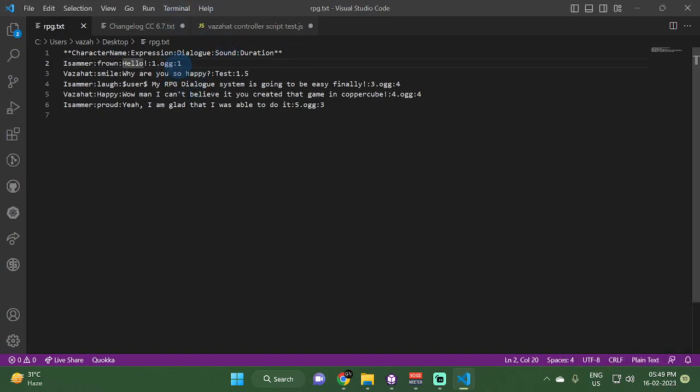Then we have our duration. Duration is the number of seconds for how long the dialogue is going to be displayed on the screen. So it is going to display for 1 second on the screen.